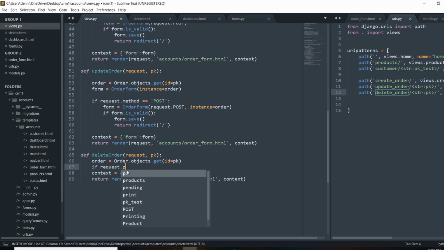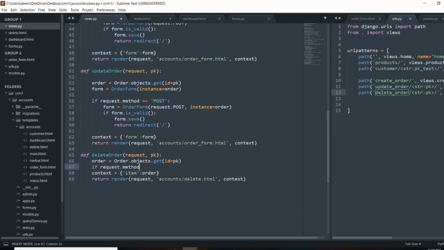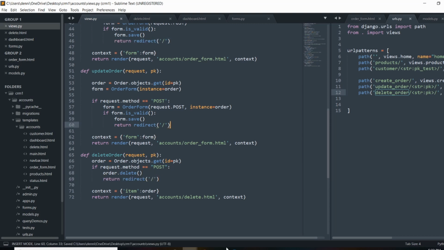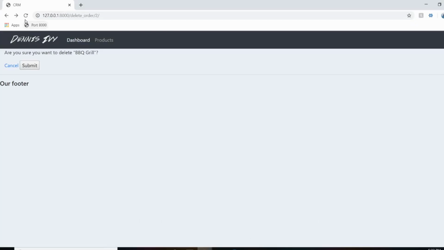So if the request.method is POST, what we're going to do is grab this order and delete it. So we'll do order.delete, and then we're going to return back to our main template, or to our home page. So we're going to redirect back to that dashboard. So let's try this, and that URL path should work.